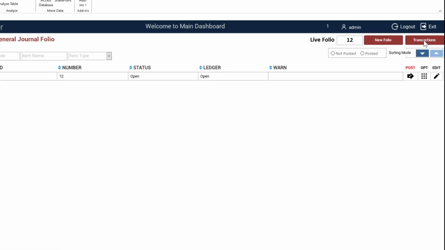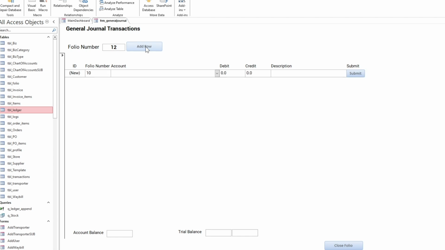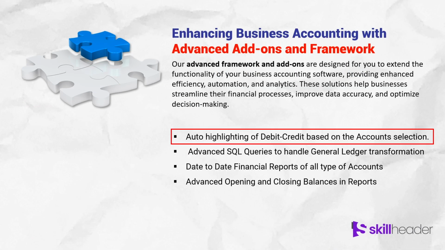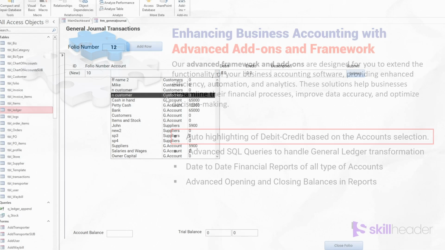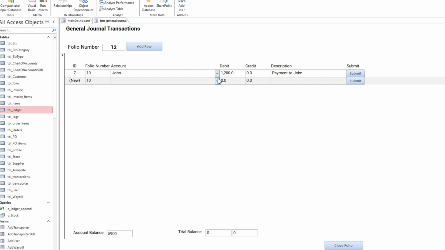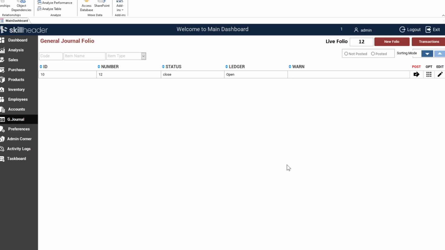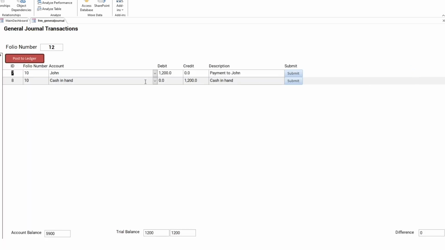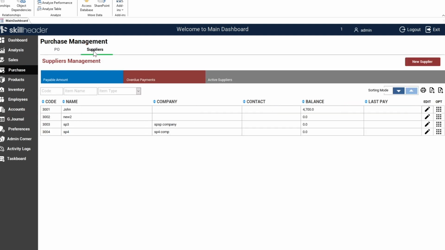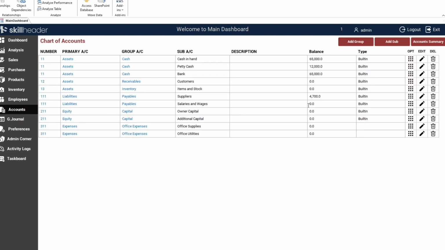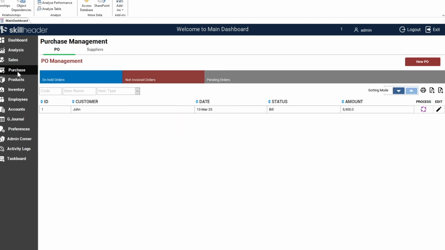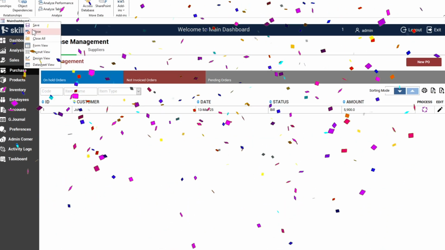Move on to test the general journal and ledger process for the payment. Proceed to post the journal transactions. Both statuses are closed. The supplier balance is updated with the deduction of the payment. The accounts payable are also updated. Congratulations! All the processes are successfully completed.